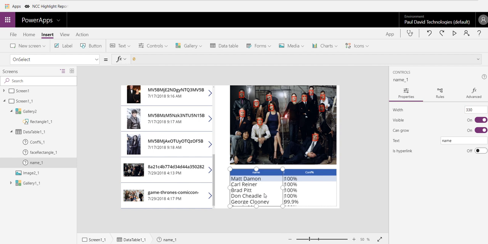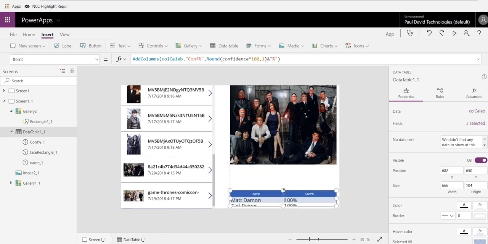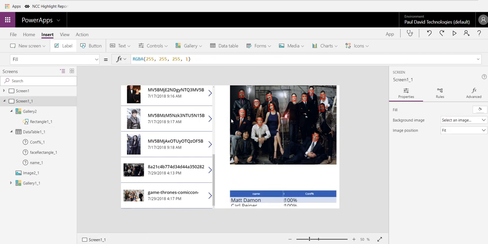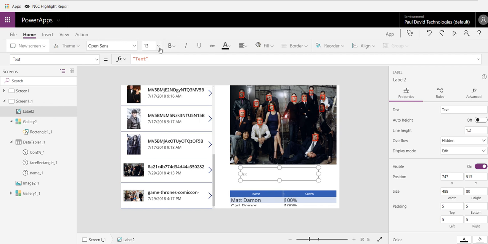Let's give ourselves a little bit of space here. I'm going to move this data table down a little bit. I'm going to get myself a label, which I'm going to pop on here, and I'm going to make it nice and big, and we'll make the text a little bit bigger so that you can see it more easily at home. There we are. So what do you think the formula for this needs to be? Okay, let's show you.